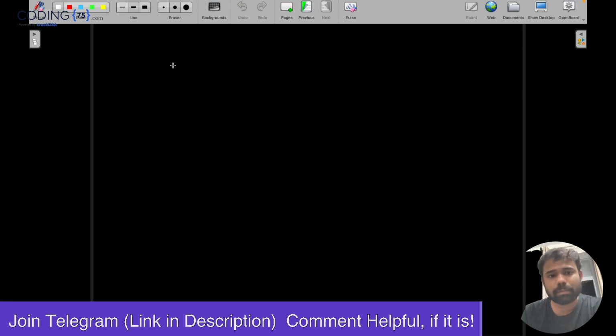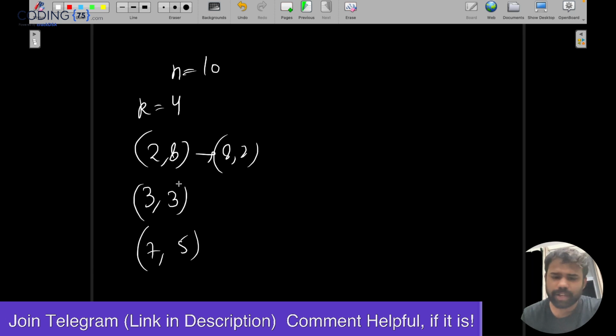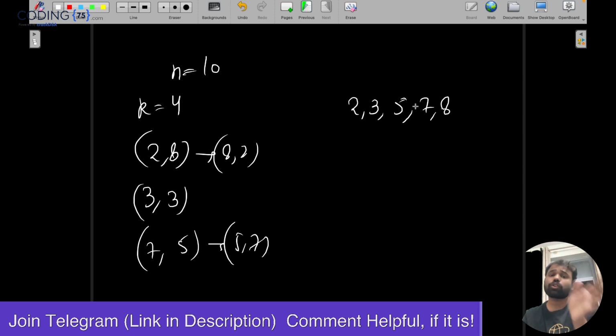Let's take one more example. For example, our n is 10, and there are, let's say, 4 moves: 2 comma 8, 3 comma 3 and 7 comma 5. So what does it mean? If it is 2 comma 8, it means 8 comma 2 is also filled. Here 3 comma 3 is fine, there is no mirror, and 5 comma 7 is also filled. Basically you can see all the rows 2, 3, 5, 7 and 8 are filled, and all the columns of these indexes are also filled. So what is remaining?